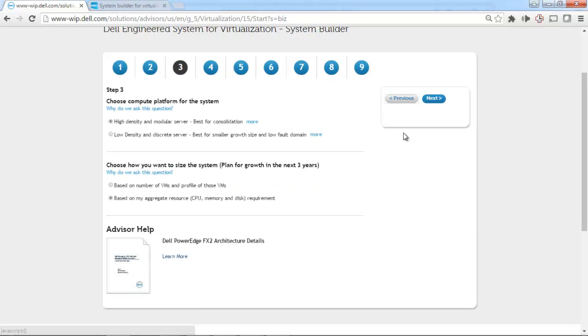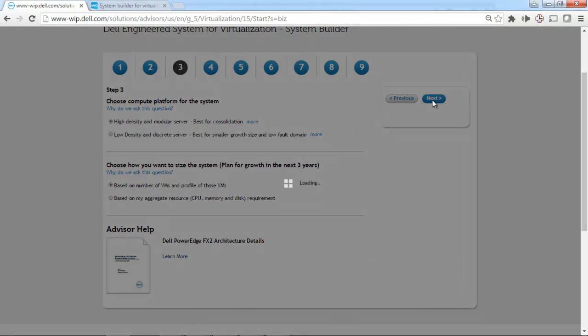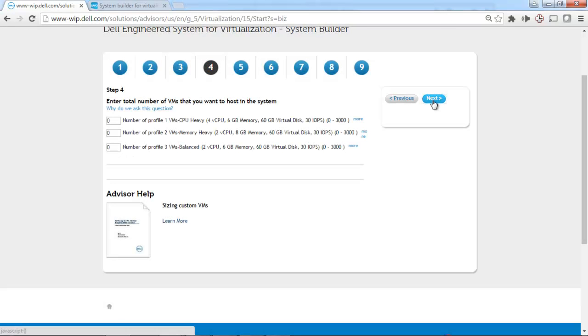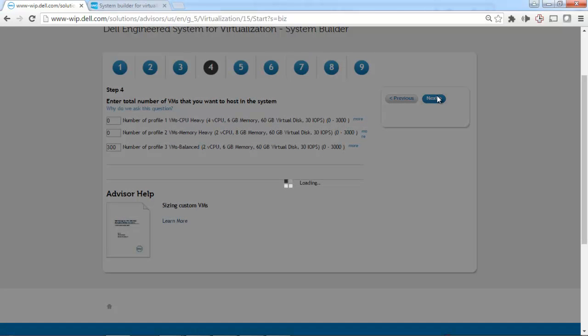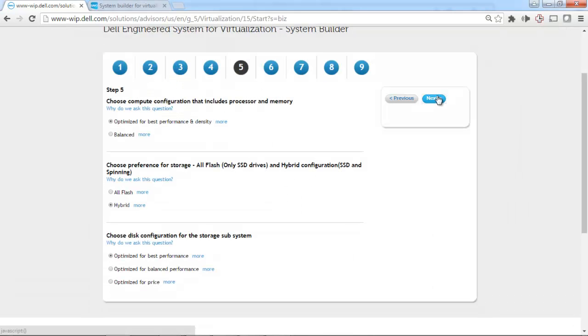For the purpose of this demonstration, let's select a basic scenario, where we go back to our example. The customer was looking for about 300 VMs, so I can enter 300 balanced VMs, and I'm going to hit next. The next step is going to help me select the underlying CPU, memory, IOPS, and capacity requirements, or choices, based on the requirements the customer has entered.